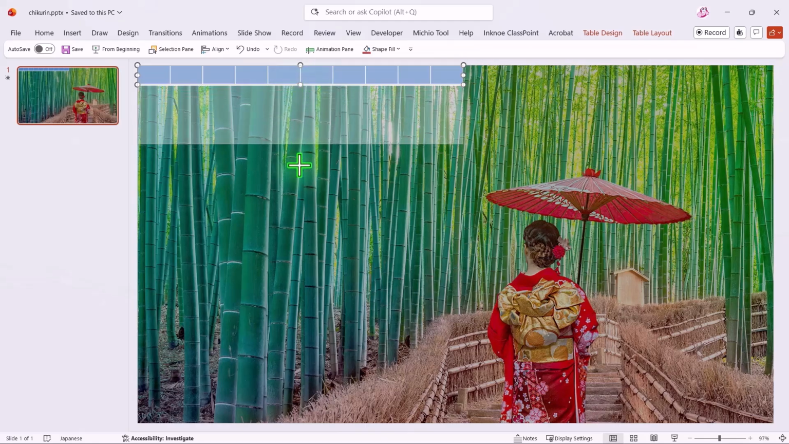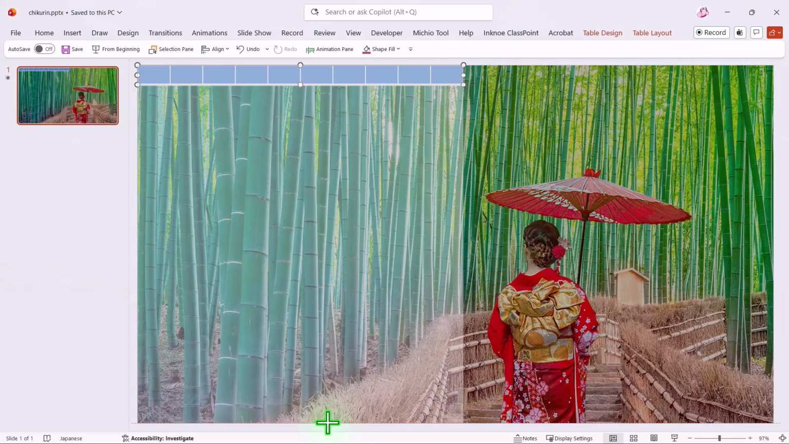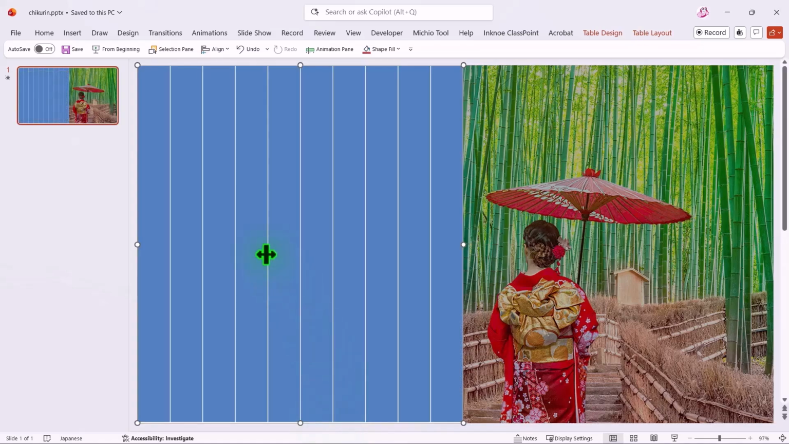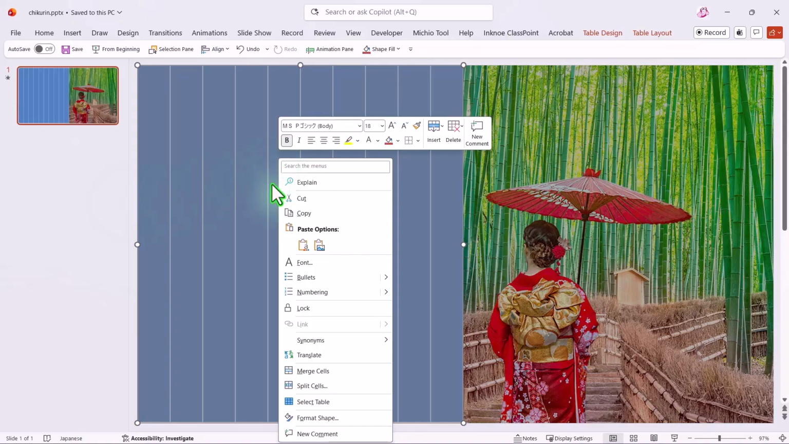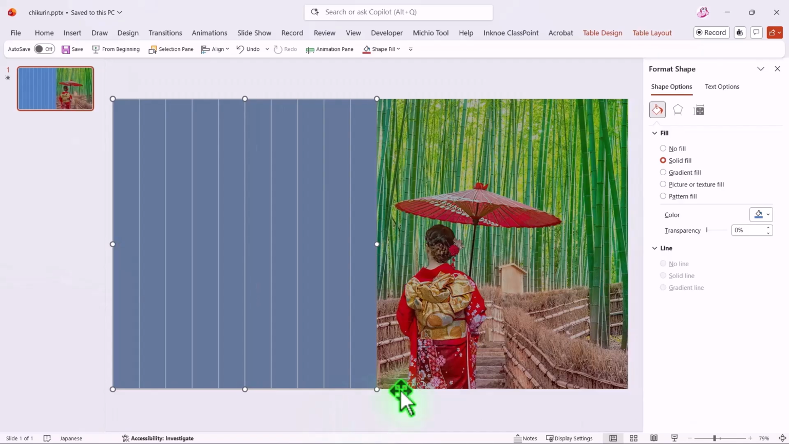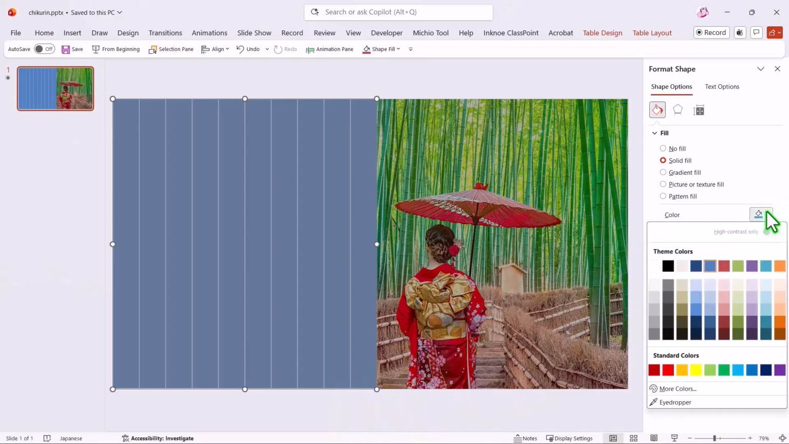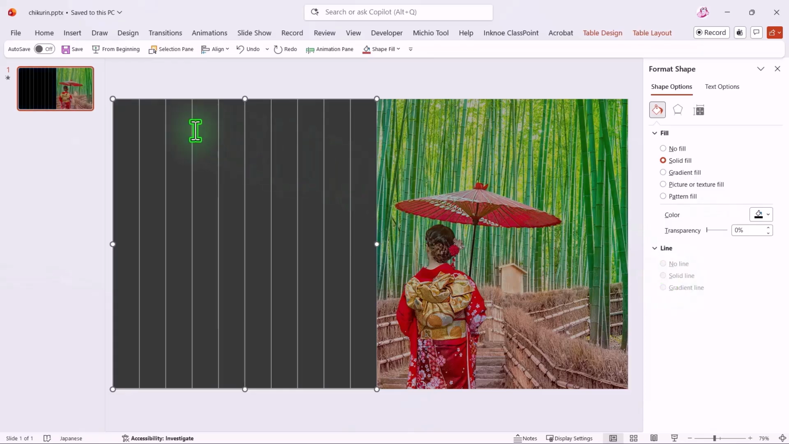Then extend the table to the bottom of the slide. Select the entire table, then open Format Shape. Change the table color to black.